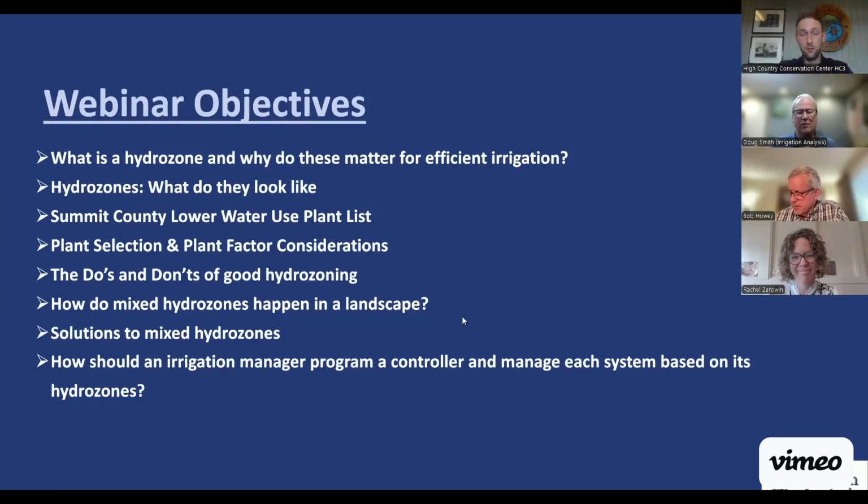Do's and don'ts. There's a list of what to do and what not to do to give you good hydrozoning. There are a lot of mixed hydrozones, and as we define what that means, we'll figure out why it's not necessarily a good thing and how we can correct that. And then how should your irrigation manager work with mixed hydrozones or separate those? And what can we do if we have a mixed hydrozone?